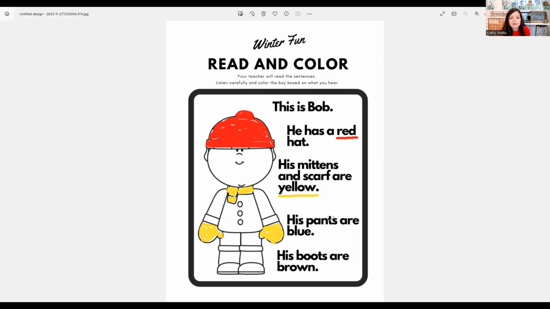Let's continue reading. His pants are blue. So let's color his pants blue. Okay, we're going to read the last sentence. It says, his boots are brown. So let's color his boots brown. His boots are brown.